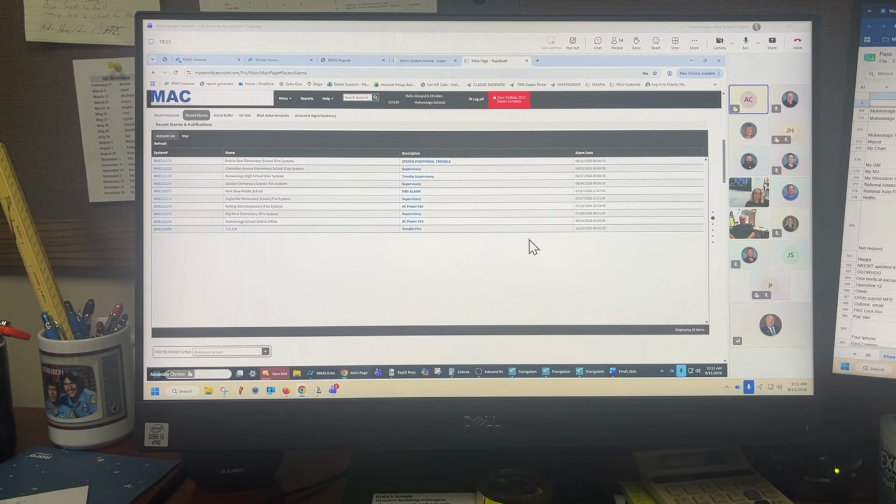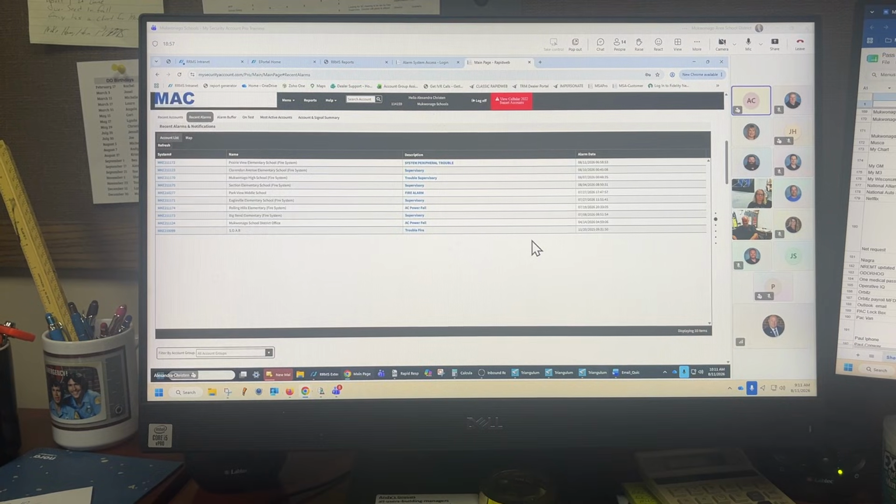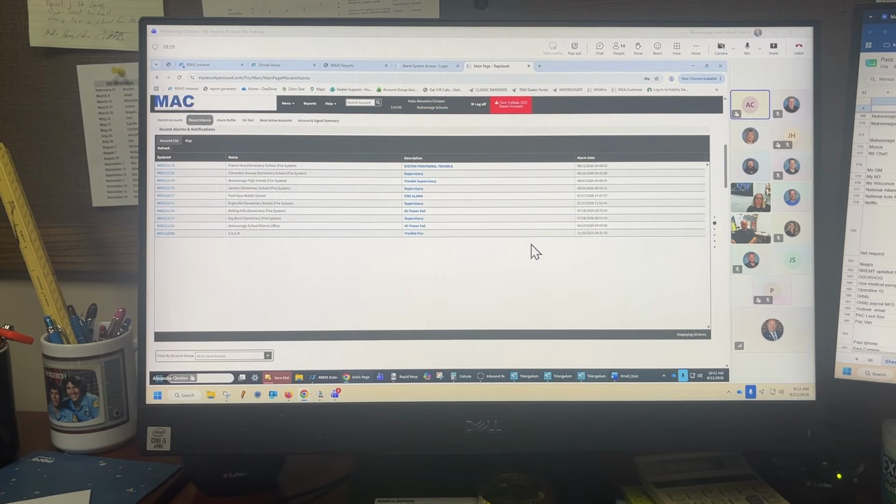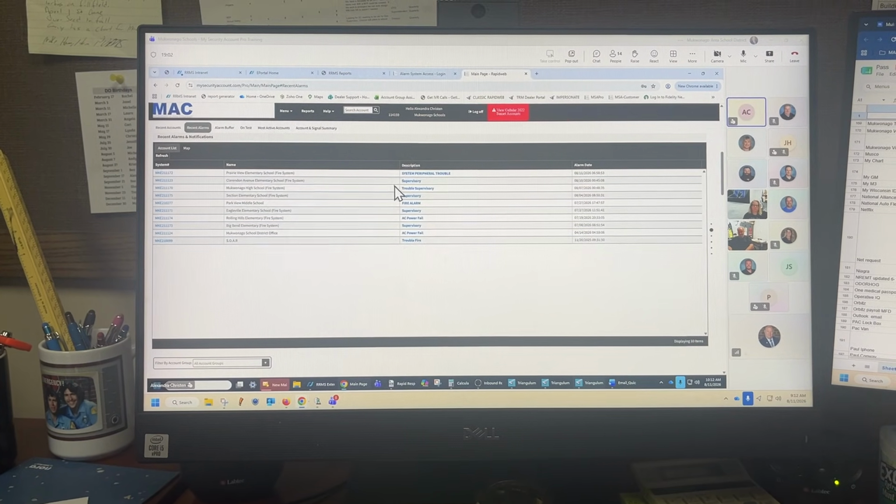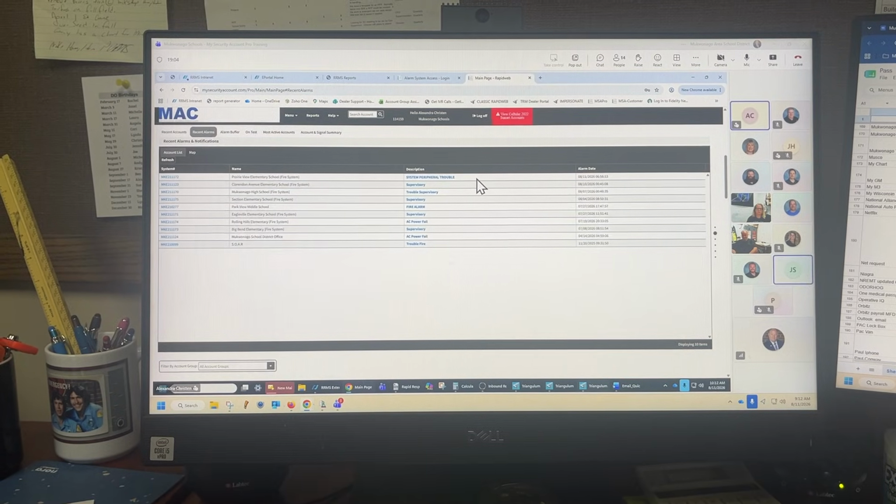Now, alarm does not necessarily mean alarm in this case. It just means there was some sort of activation, and here is the description of that activation.